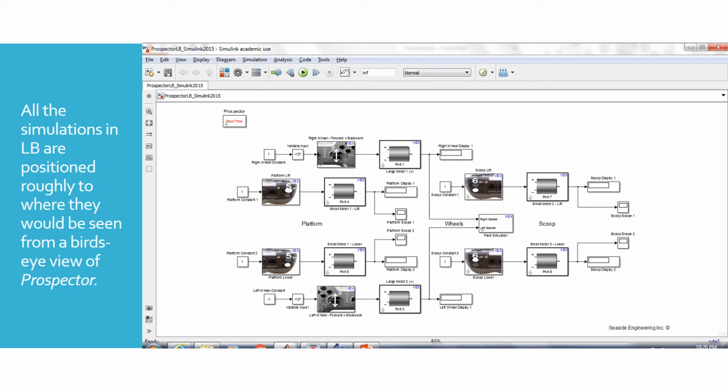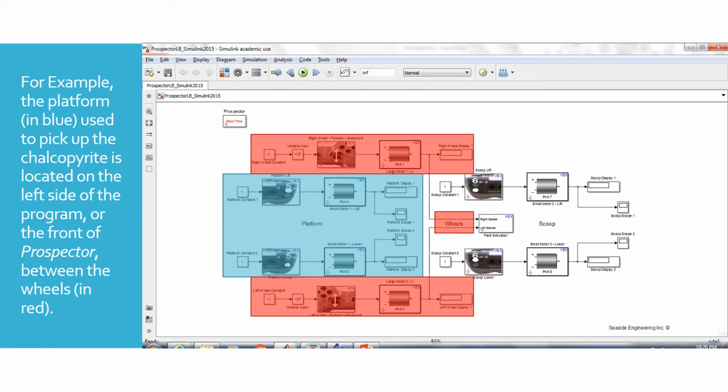All the simulations in LB are positioned roughly to where they would be seen from a bird's eye view of Prospector. For example, the platform used to pick up the chalcopyrite is located on the left side of the program, or the front of Prospector, between the wheels.